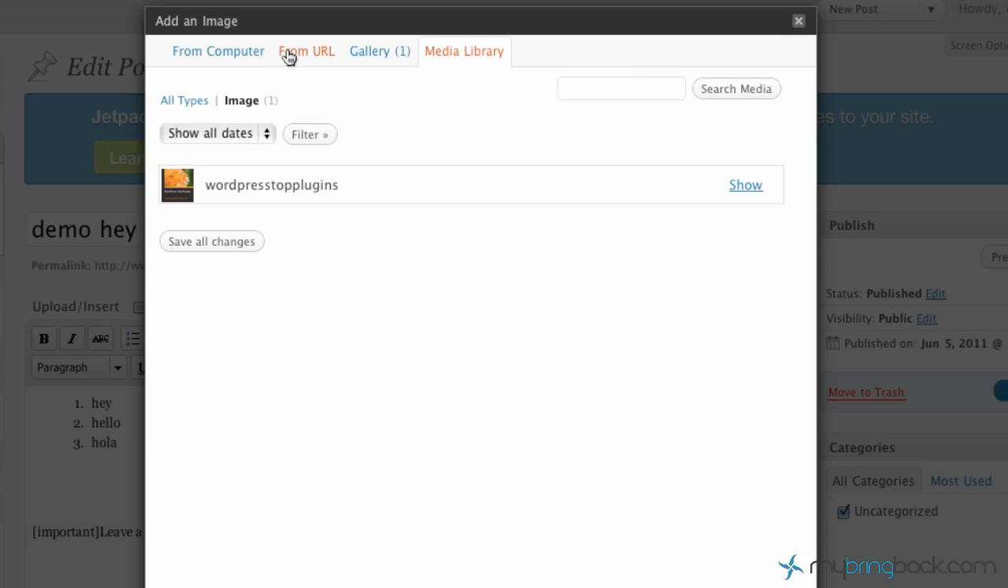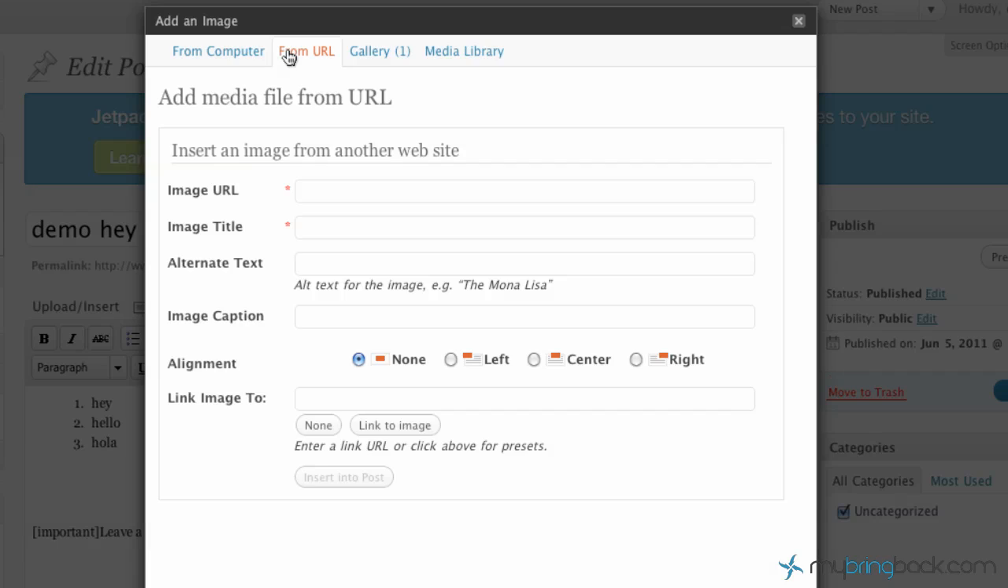In this case, I'm going to show you the from URL, and then we're going to do the from computer. With from URL, you can go out to the internet, find an image that you want to put on your blog or your posting, and put in the URL here, followed by a title. These two are required, but the other option here is the alternative text, which gives people a little more search functionality so they can find your images.